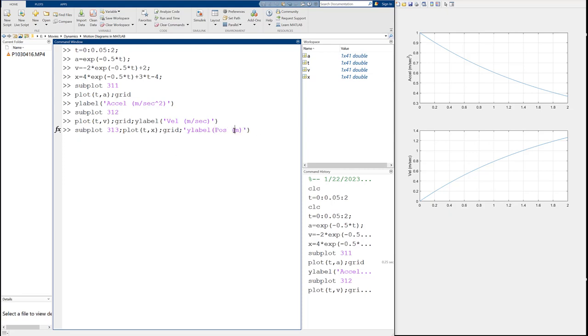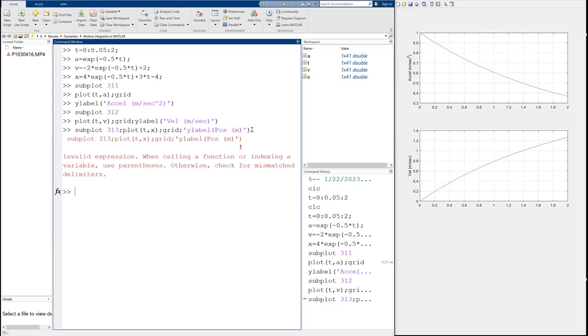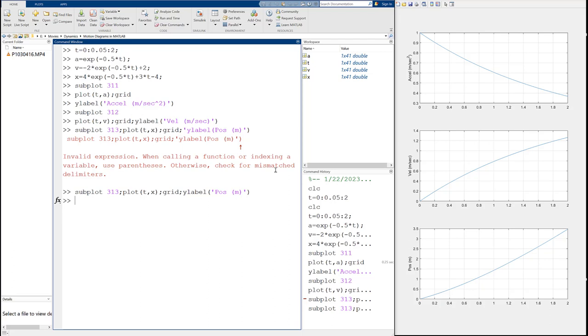Okay, that looks right. Do I have the right number of spaces in there? Let's put that in. Oh, what did I do? Look at me. Boy, that looks better. See, you're not the only ones that make mistakes typing. And last thing. And there we go. And there's your motion diagram.